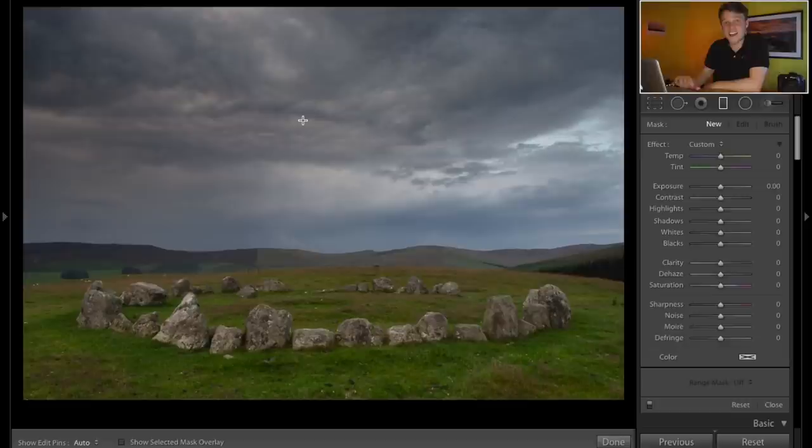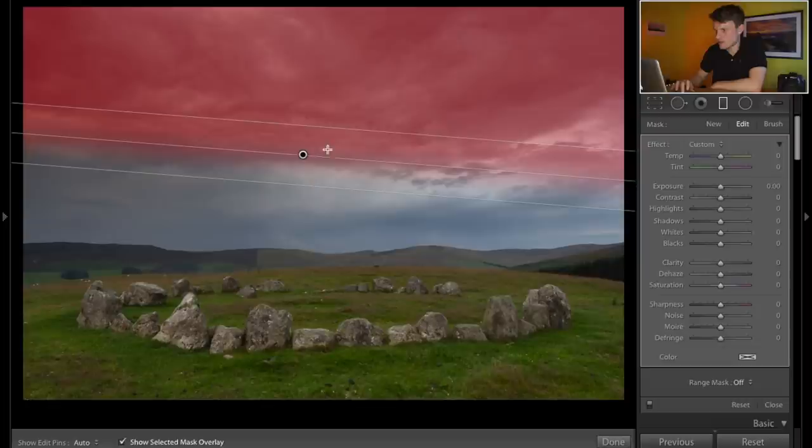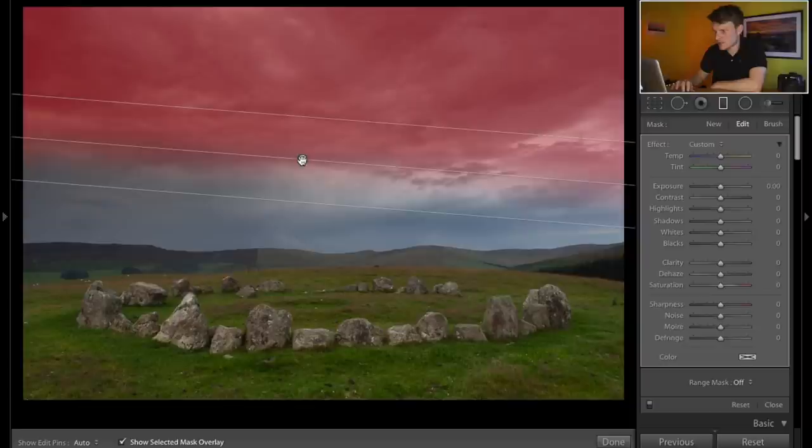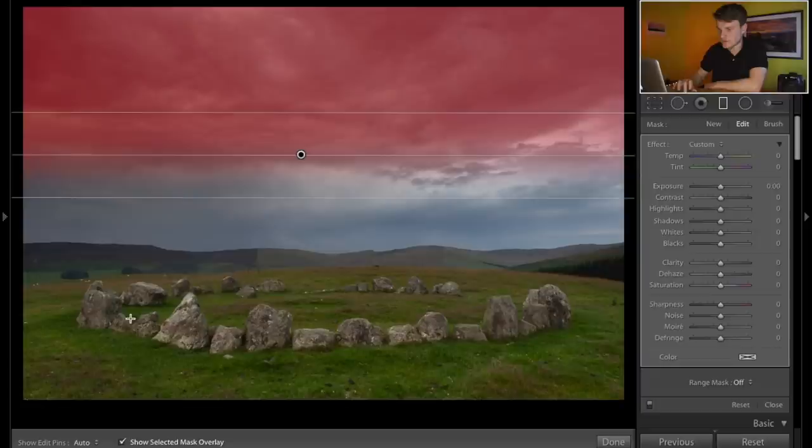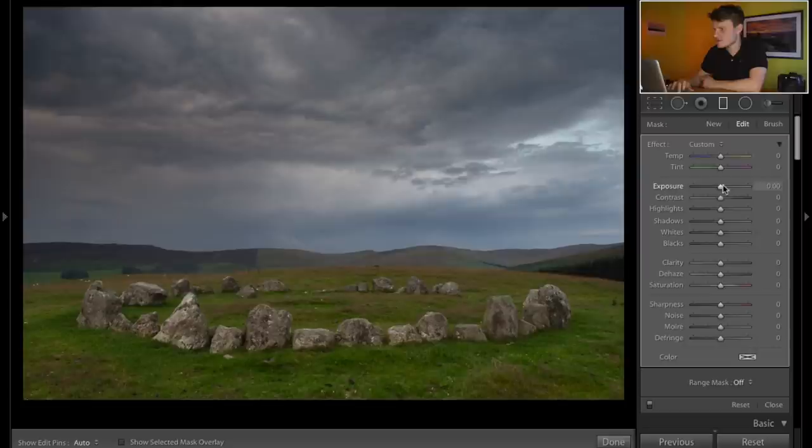Right, so show the selected mask overlay so we know what we're editing, and probably something like that. Play around with it as much as you want, of course. I'll probably straighten that one up a little bit more, but you can see there, the red is gonna be what we are editing, simple as that. Turn the mask off so we know what everything looks like when we make the changes, and I'm gonna do pretty much the same thing again, guys, to be honest.